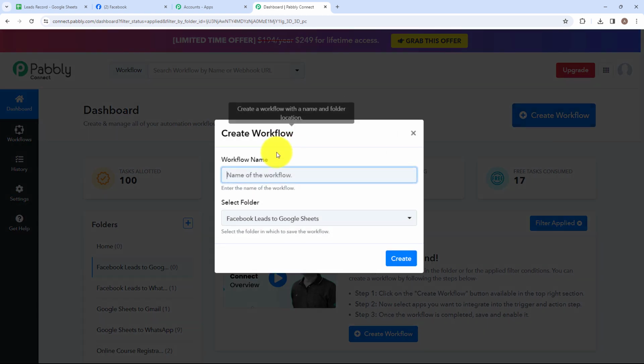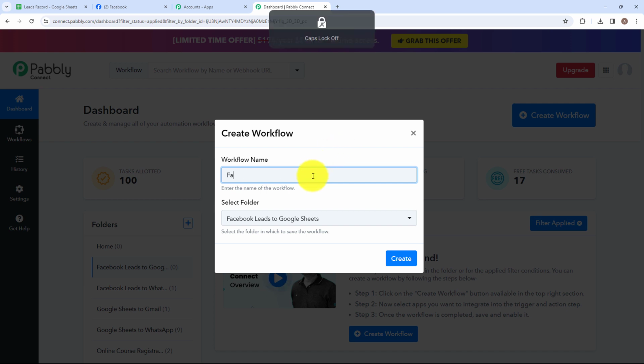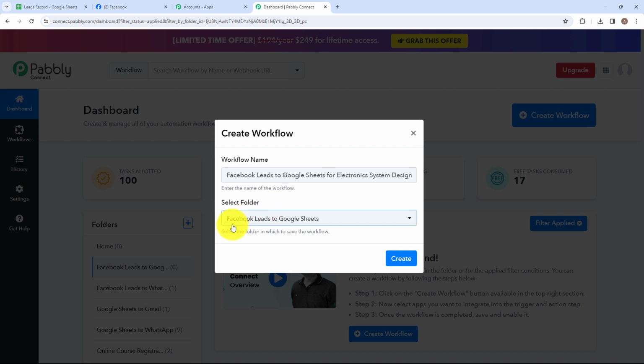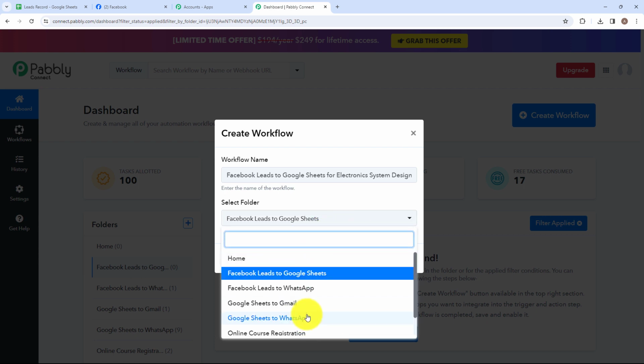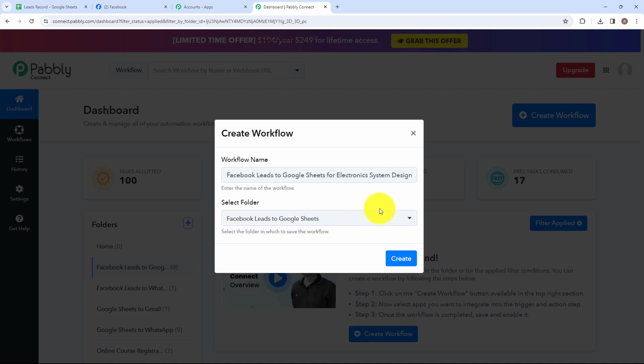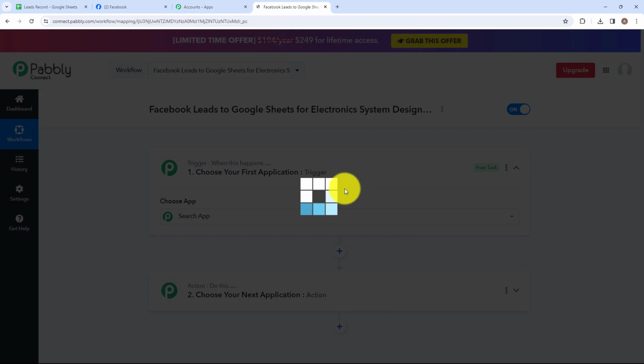Let's click on this. And a dialog box has appeared which is asking us to name the workflow. So I'm going to name my workflow as Facebook Leads to Google Sheets for electronics, system design and manufacturing business. And as you can see over here, I've selected the folder named as Facebook Leads to Google Sheets which I have created just now. And by clicking on this drop down over here, you will find all the folders which you have created earlier. Now let's click on create.